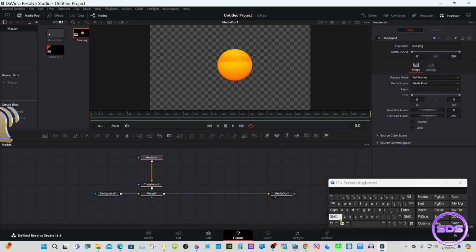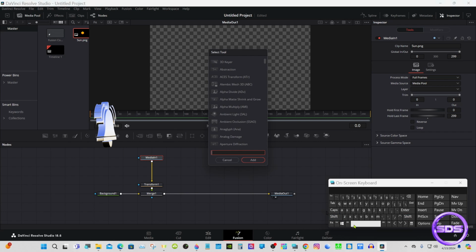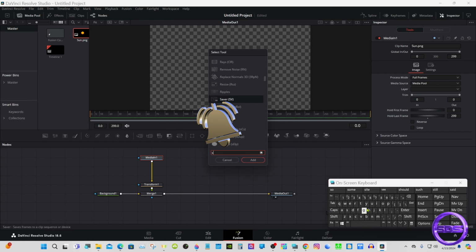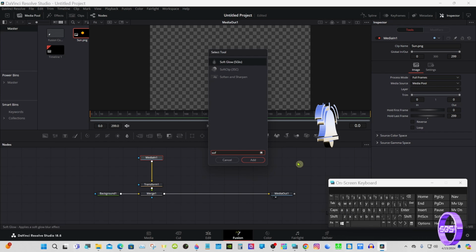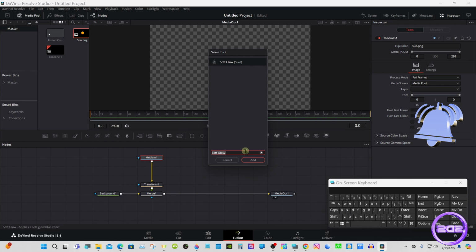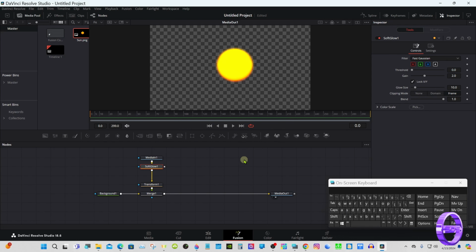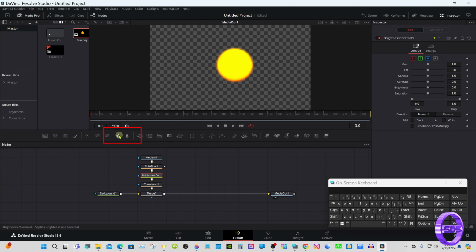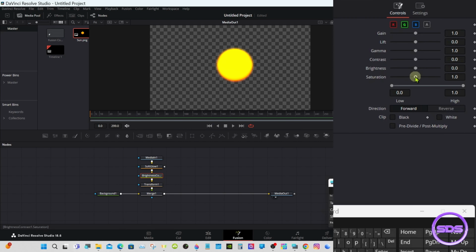So select the media in. Shift spacebar and soft glow. Make sure you select the soft. By default, it's on 10, which looks pretty good to me. I'm going to start out with mine there. While the soft glow is still selected, grab a brightness contrast node. We're going to use the saturation to animate it to turn white as it gets covered.